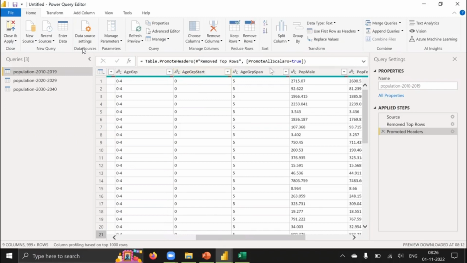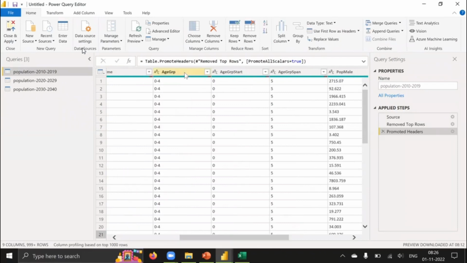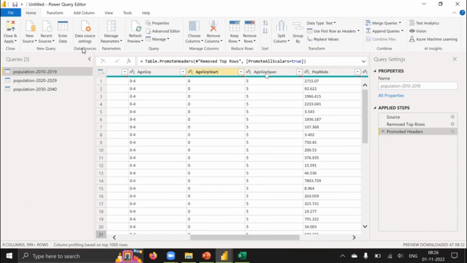Okay, we do not want these columns. We are going to work only with the location ID, location, time, age group, population male and population female columns. We are not going to work with population total, age group start and age group span.